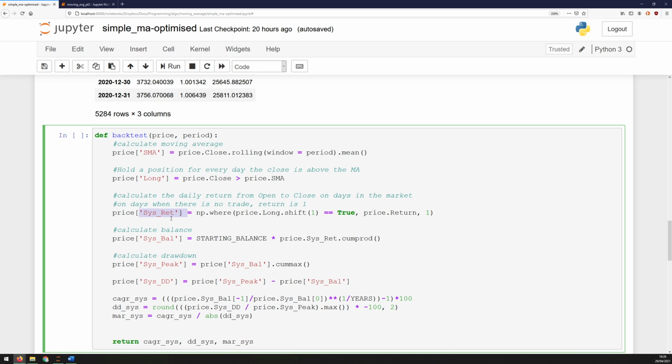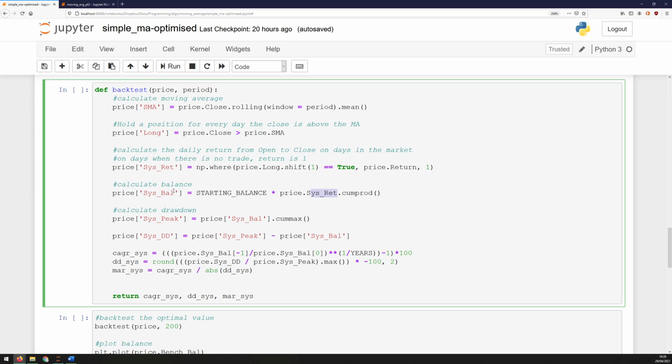With the returns calculated, I can calculate the system balance much in the same way as I calculated the benchmark balance. I use the start balance, and then I multiply by the cumulative product of the returns. And finally, I can track my continuous peak balance, and that allows me to calculate the drawdown. It's important to compare both the returns as well as the potential downside so you can get a realistic feel for this strategy and the outcome of it.